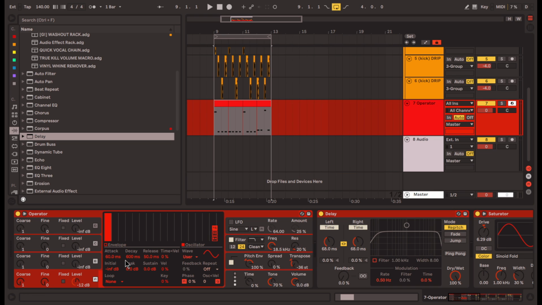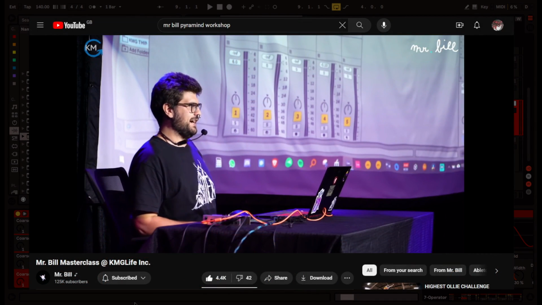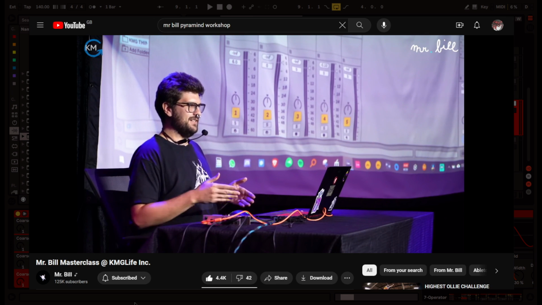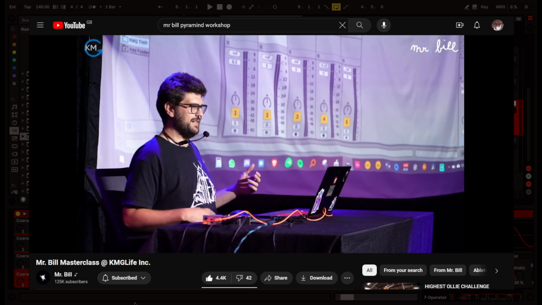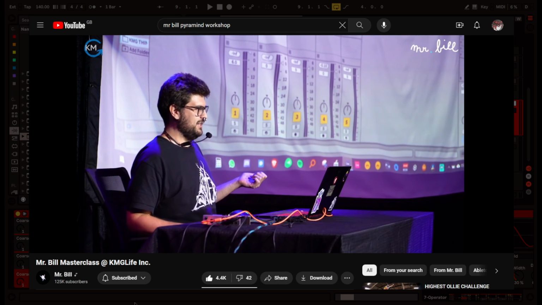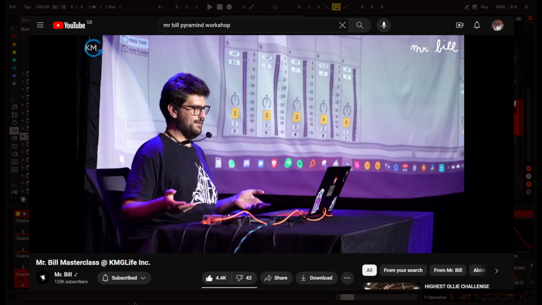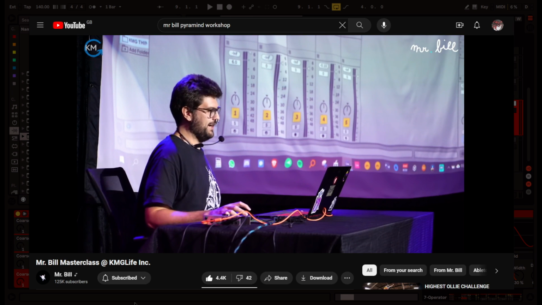I remember I was watching a Mr. Bill masterclass, and he was talking about how loudness is pretty much perceived volume over time. So I would personally define loudness, and I think this is probably the best way to define it, as loudness over time. You can have something that's incredibly loud, but it doesn't necessarily sound louder than something a lot quieter that's louder for a longer period of time. And I'll prove that for you right now.